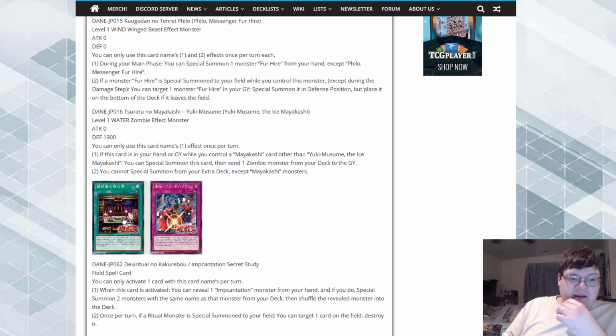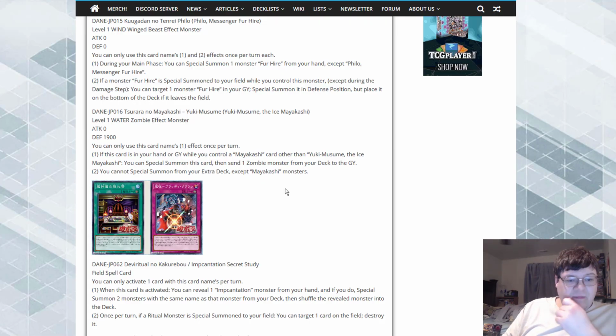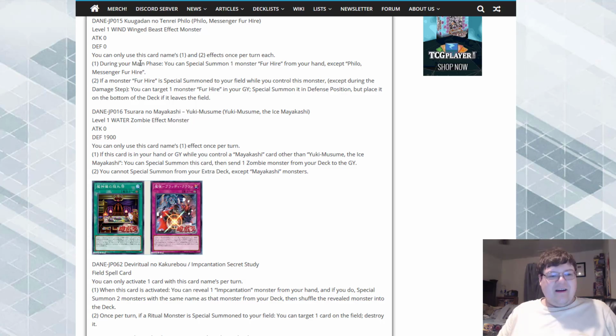Now, next up, we got Magical Musketeers and Incantation. You guys remember when the Incantation were just assholes? Oh no, that was the Art on pre-prep where they're just sacrificing people for free. So, Incantation Secret Study. This thing is a field spell, by the way. Like, you're going to get some crazy stuff here.